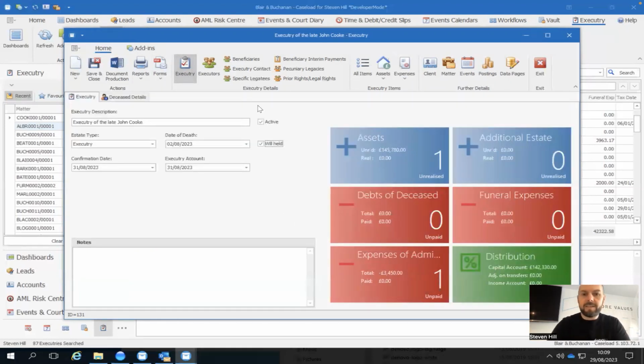So when I go back to the executory, you can see these lovely wee tiles that are here. They're starting to populate the information. So we've got an asset we've just added. That's an unrealised asset at this stage because we've just added it. And we've got the value on there, 145,780, and then expenses of administration. So those will start to build up into the number of unpaid expenses of administration, especially at the start of the case. You're going to have to add assets, expenses of that, etc.